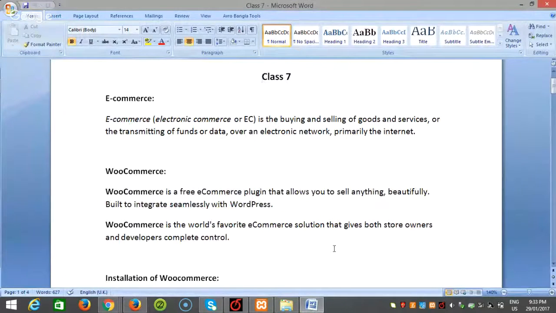Today I'm going to show you how to create an online shop using WordPress, and I will use the most popular WordPress plugin, which is actually WooCommerce. This is the name. Also, let's introduce e-commerce. That means buying and selling goods or services through the internet. This is mainly e-commerce, and it is the most popular nowadays.